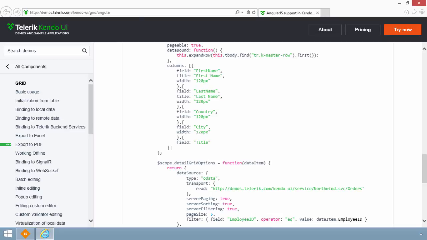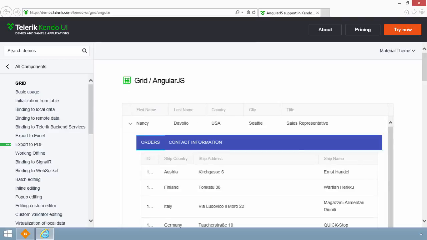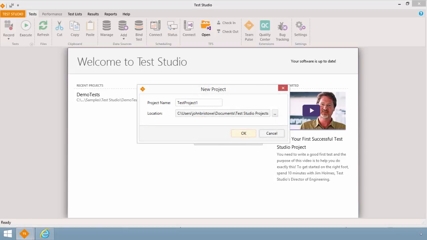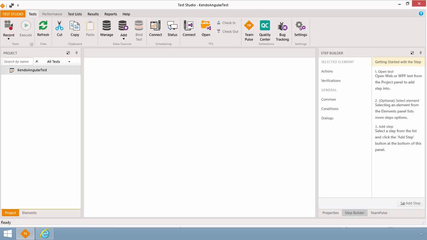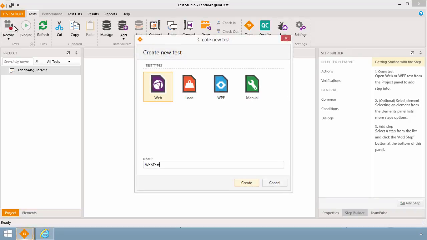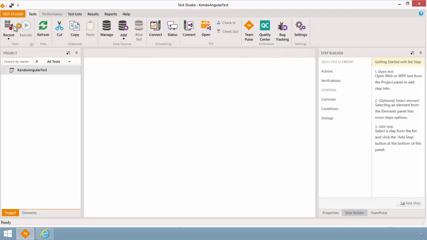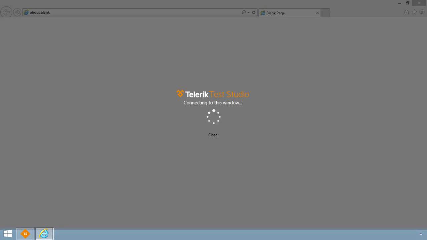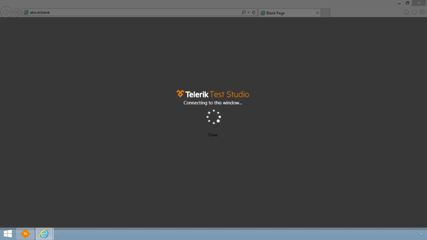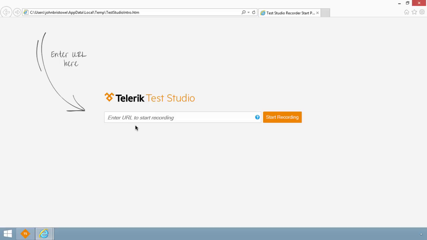Now, for this scenario, I want to author a series of tests that will validate a few things about the grid on this page. I'll start by creating a new project with the name Kendo Angular Test. Next, I'll record a new web test, which will prompt me for a browser to test against. Test Studio supports the ability to record and play back tests through all major browsers. Here, I'll enter the URL of the page I showed earlier.